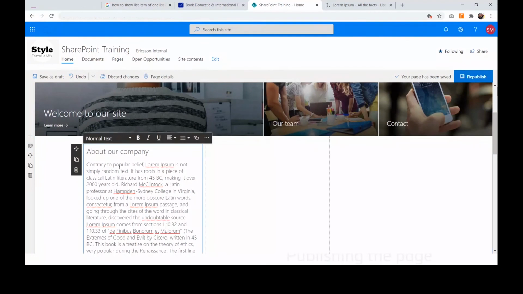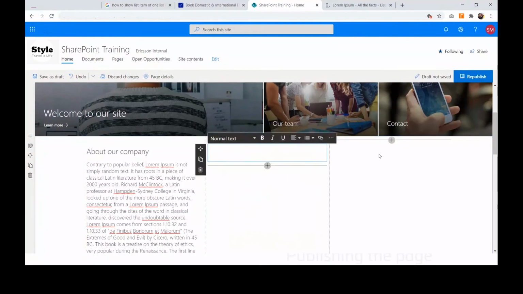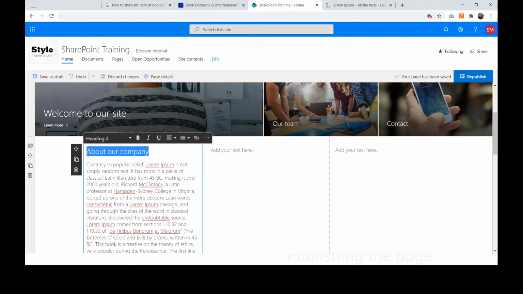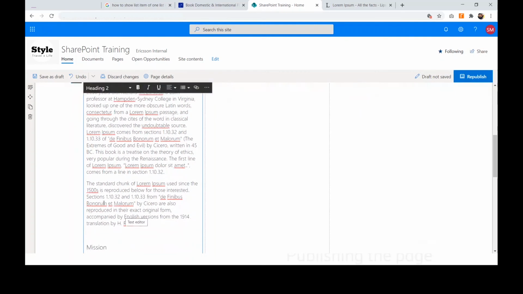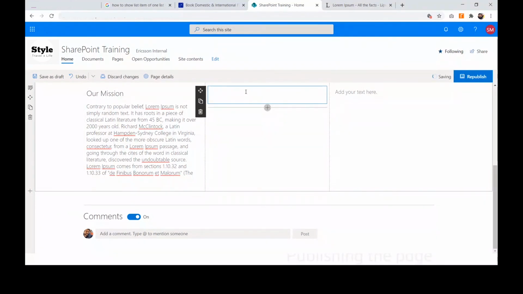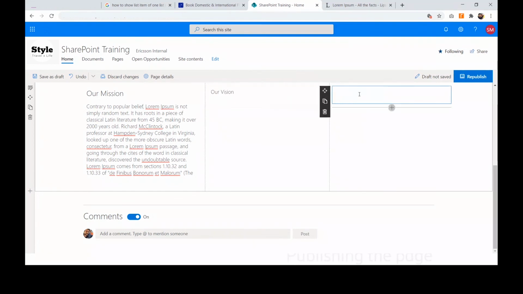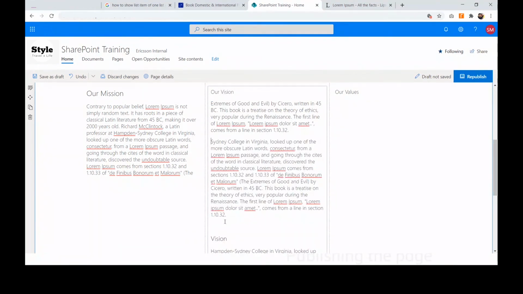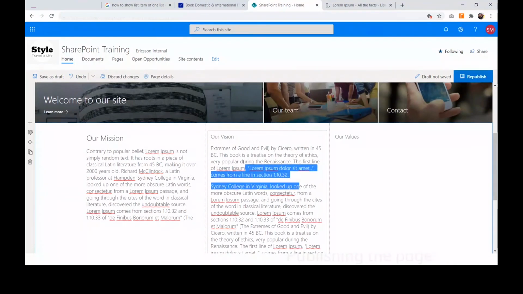So now you have a text area here, you add one more text area here, and add one more text area here, and just change it to maybe our mission. Maybe our mission is still this. I'll just remove some extra part, and maybe this one is our vision, and this one maybe is our values, and then maybe just paste whatever relevant content your stakeholder has given to you, making it clean.